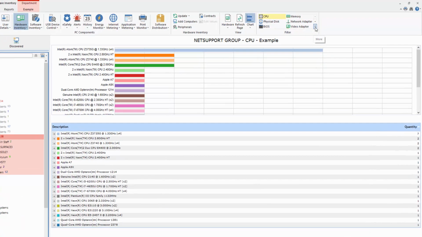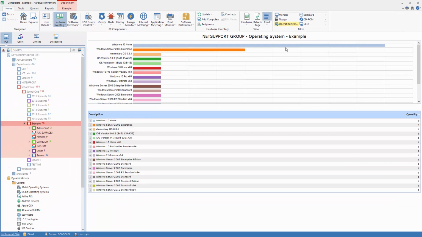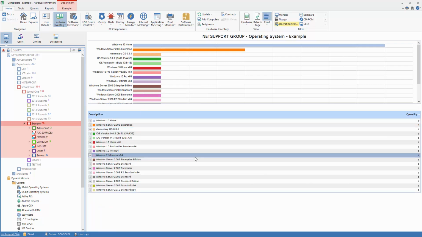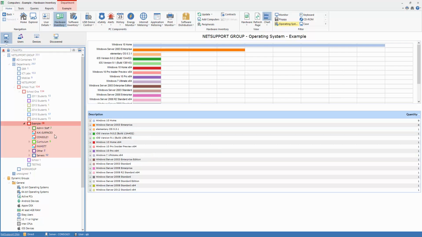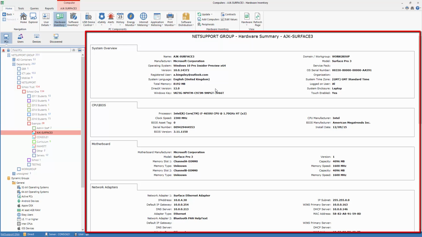On the right hand side on our filter, you'll see we can pick different categories, perhaps operating system, and now we can break down all of the machines based on that OS type. And again, we can drill down and see which individual PCs meet that criteria. Of course, I can pick an individual PC. When I do so, I get a detailed hardware inventory for that machine.